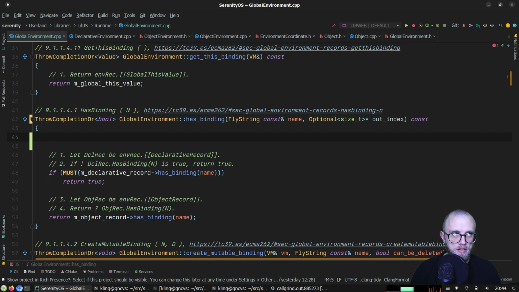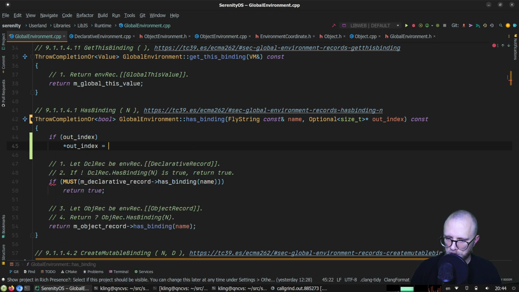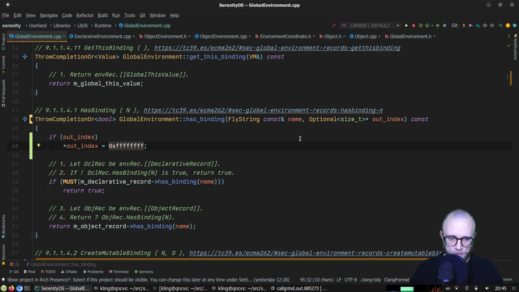And maybe what we need is just to say this: if out index, and then some magic number. So this is a very big number, right? You're not going to have that many bindings in an environment. And I can't go larger because then I'll break on 32-bit. Yeah, we could do something nicer with this. Have a magical constant or something.